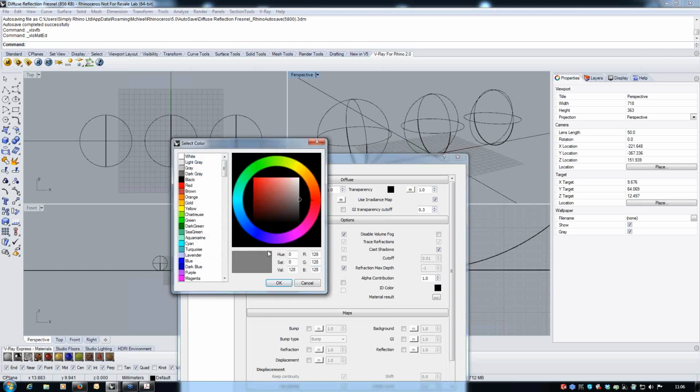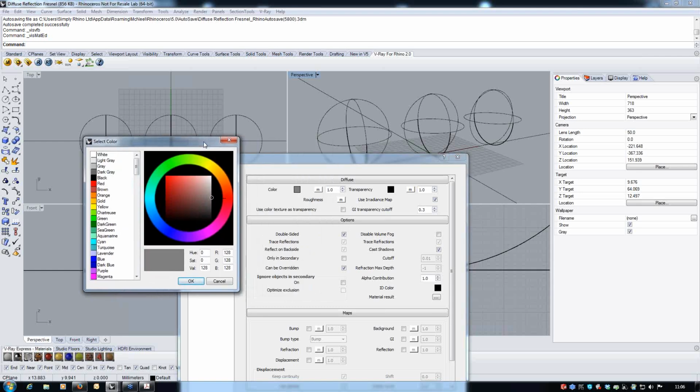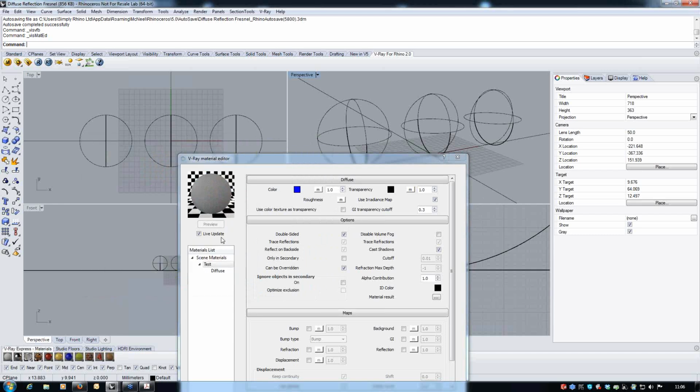So if I click on the colored square here in the Diffuse tab, I can change the color of the material. You can see the material actually preview in the materials browser here, and you can either have a live preview or you can disable the live preview and only update this preview when you actually want to see any material changes.